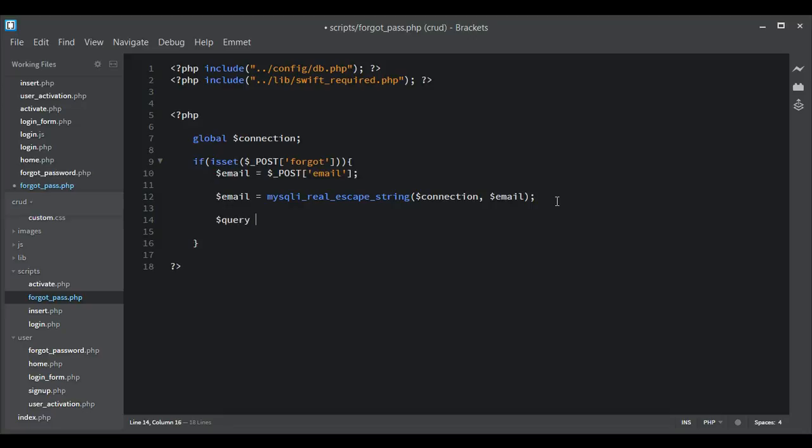So we are going to write a query to select this email from the database. We'll say query_sql, then we pass in the query statement. So say select all from signup where email is equal to email. Then we pass in the query.